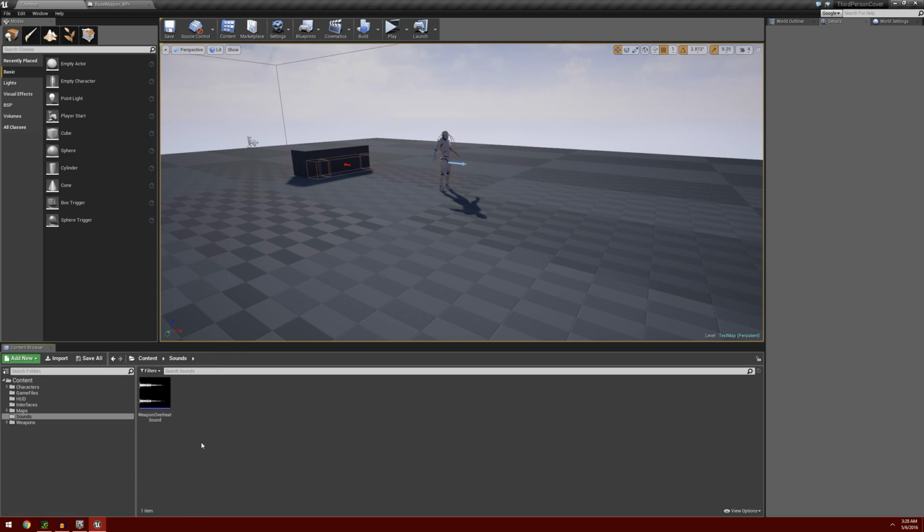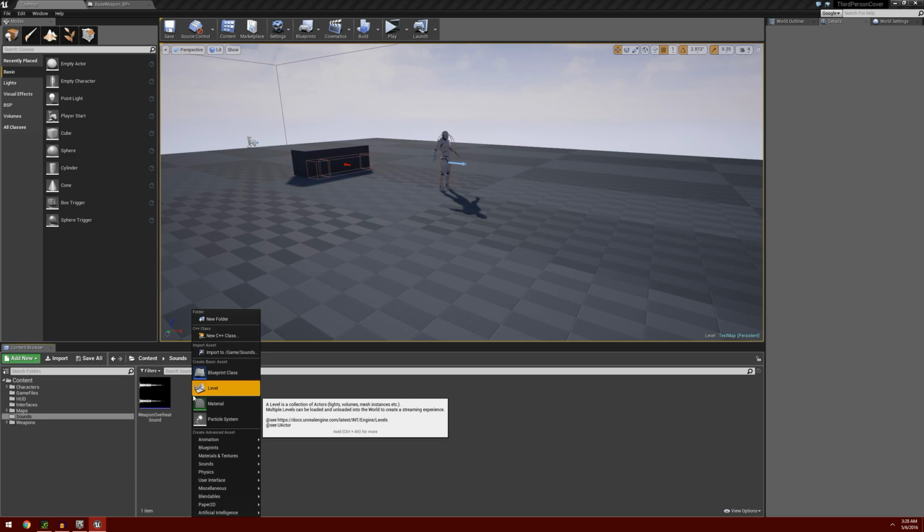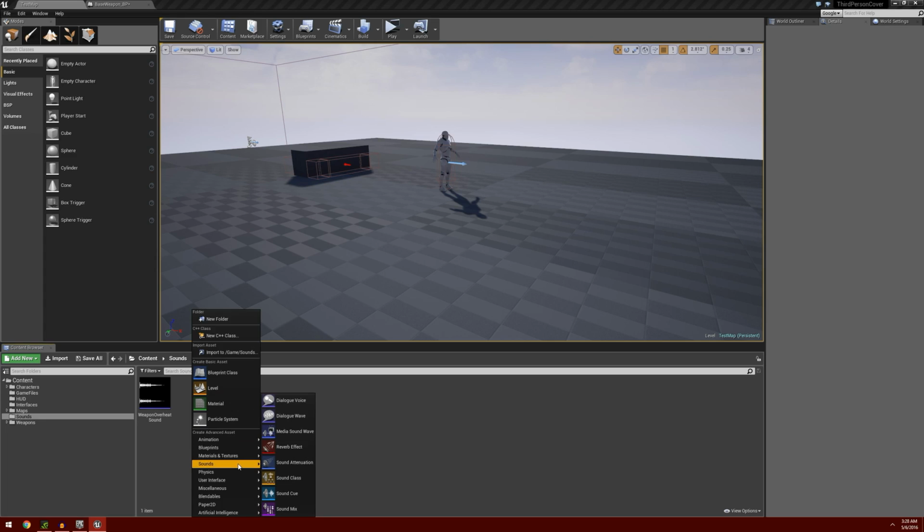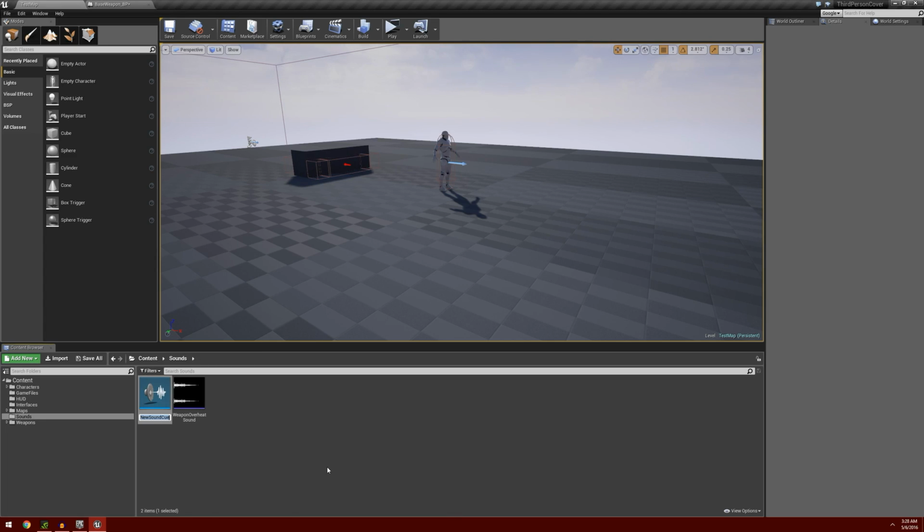And then we're going to have to make a sound cue out of this. So I'm going to go ahead and right click in our folder, and we're going to go to Sounds, and we're going to select Sound Cue. And I'm going to call this Weapon Overheat Sound_Cue.